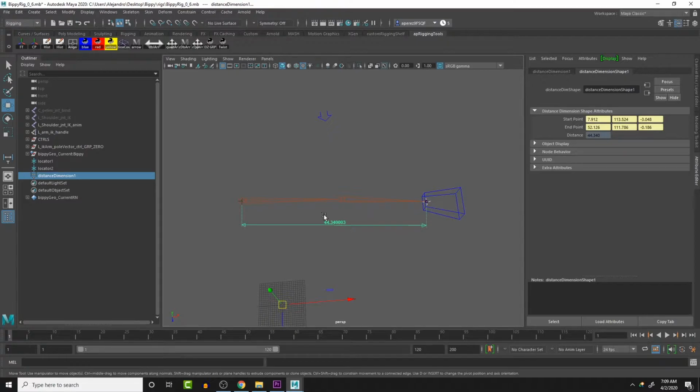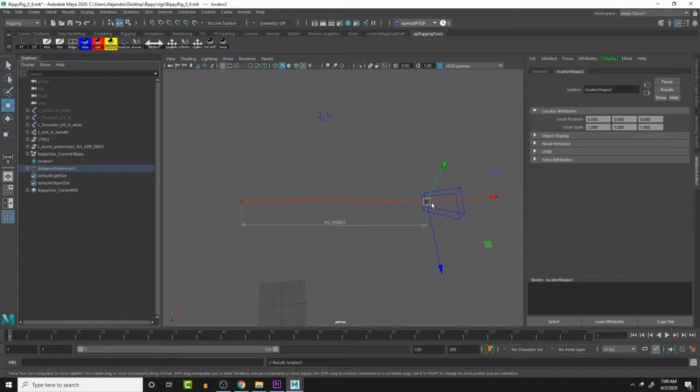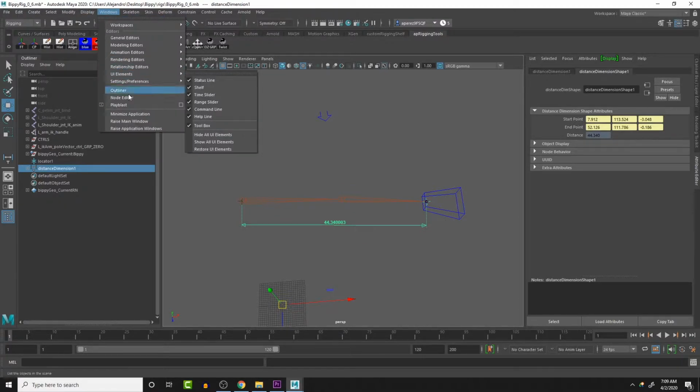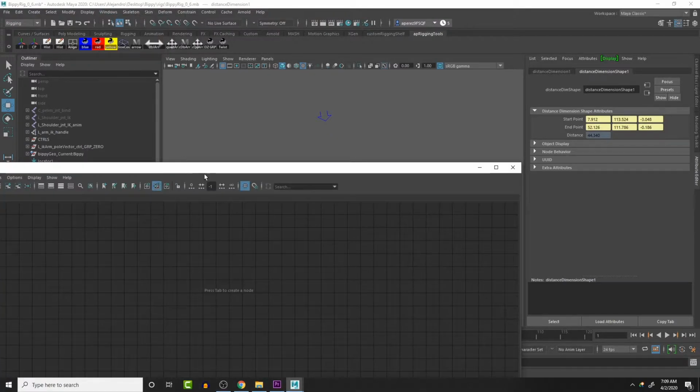So you'll see that after I'm going to push enter on the numeric keypad to finalize it, and then you can see as we change the distance here, it's going to give us a different distance value. Select this here, that gives us the node there. So we need this selected here when we open up the outliner. Sorry, not the outliner, but the node editor.